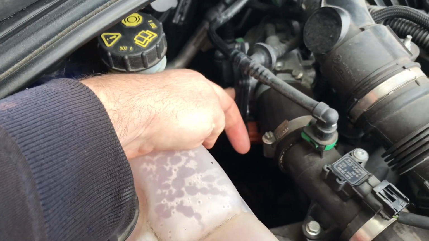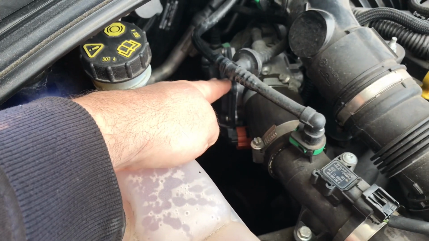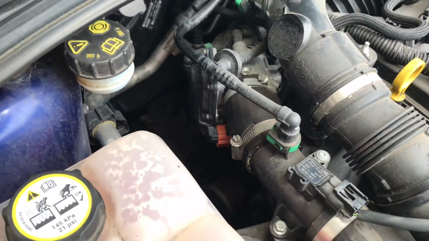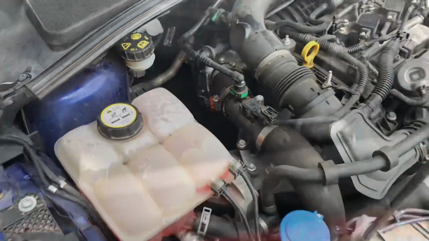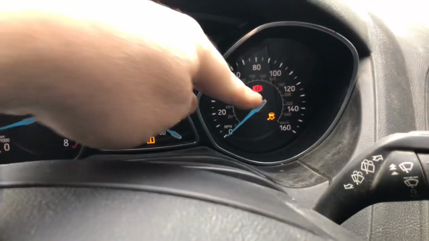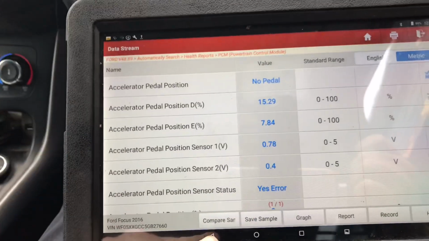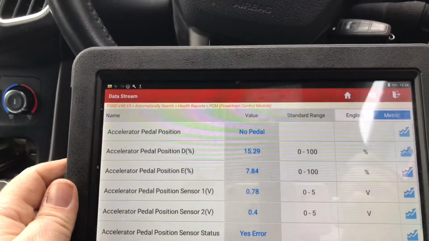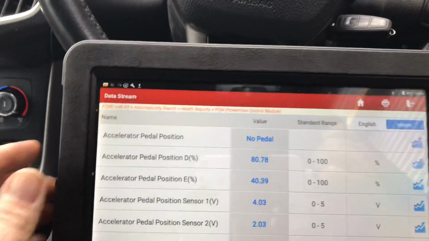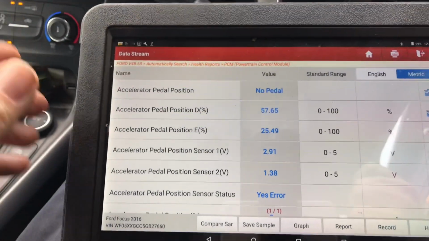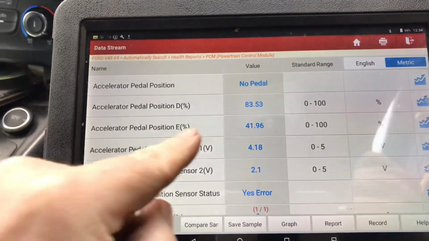So this is the throttle pedal position, but this is the control actuator here. The throttle actuator, that sounds deadly, doesn't it? Just as we did that, you can see that the ABS light, well, the traction control light came on. So let's just go back. So it says no pedal. I put my foot to the floor and there's nothing, so it's ignoring that pedal.